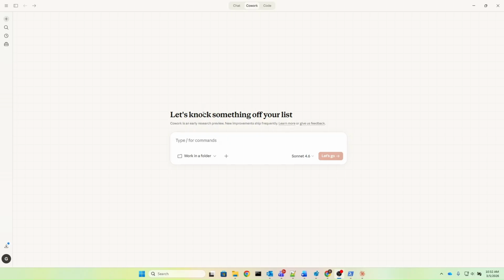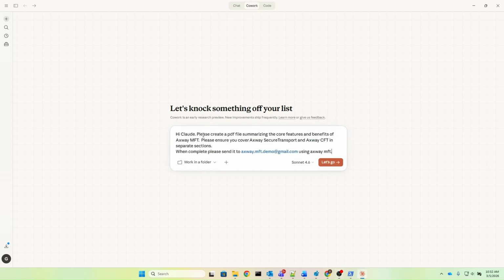Alright, let's give Claude a little bit of work to do. So I'm going to paste this prompt that I created earlier here. Hi Claude, please create a PDF summarizing the core features and benefits of Axway MFT. Please ensure you cover Axway SecureTransport and Axway CFT in separate sections. When complete, please send it to Axway MFT demo using Axway MFT. It was a bit of a challenge there for me to see how many times I could say Axway MFT in a single prompt, but let's see how he gets on.